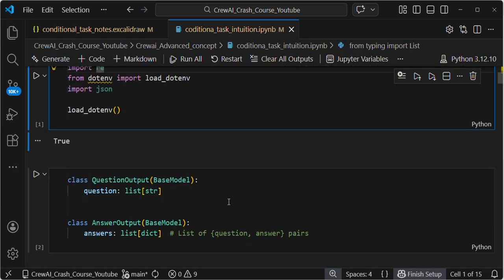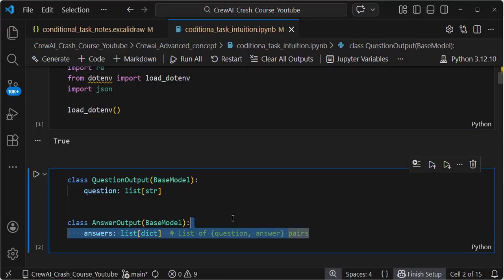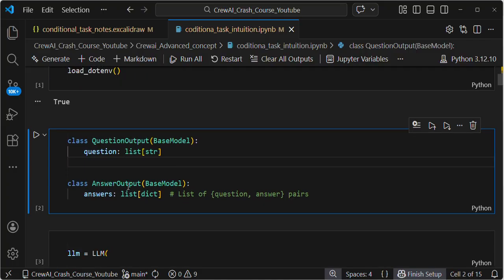If you see, I've created two entity classes for getting the structured output only. Here my first one, question output, will be a list of strings. I'm inheriting the BaseModel, which means I'm accessing the entity features, the data validation. Here also, my second entity class is a list of dictionaries, guys. It will also be in the answer.